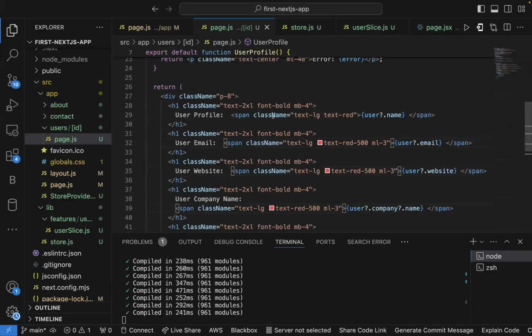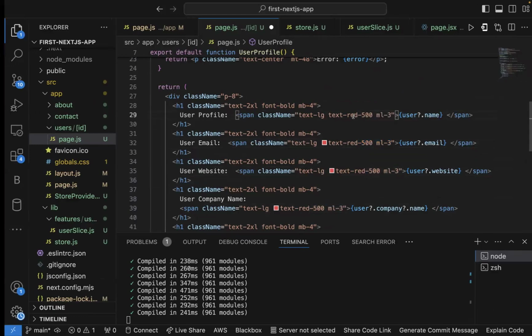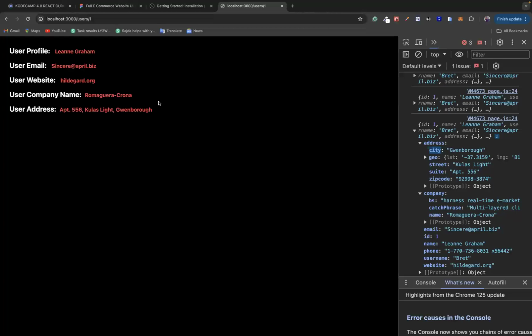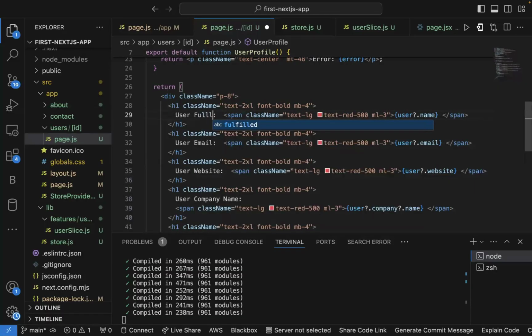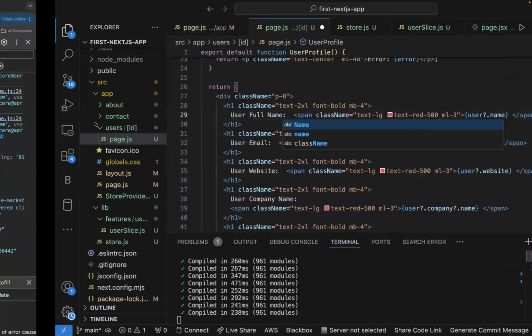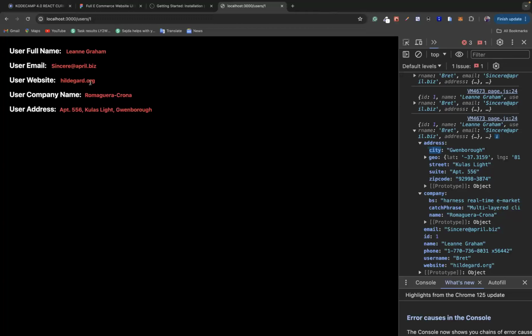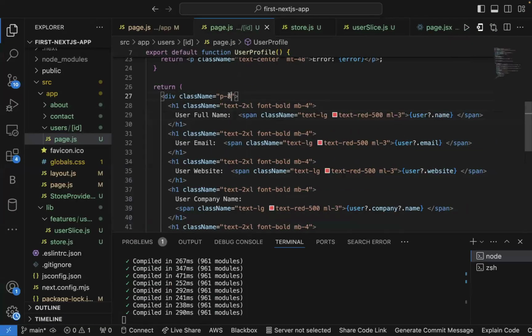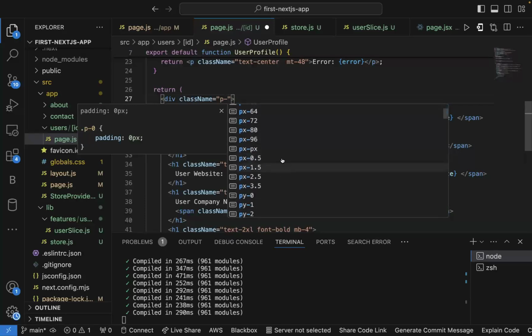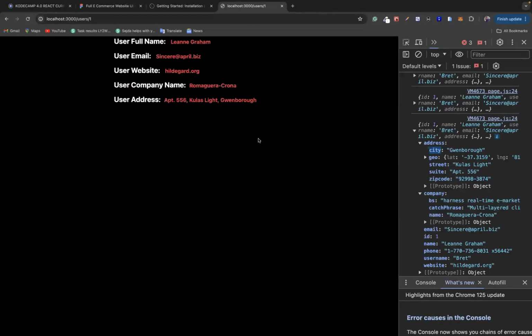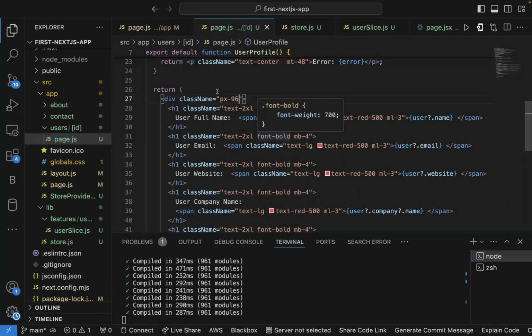Okay, so I think our style did not affect this. Okay. Let's just add everything to it. All right, so we have our user profile, right? We have user profile as a user full name. Yeah, so we have user full name, user email, user website, user company name, user address. Okay. So let's give this P. Leave this probably. Not PX, okay.